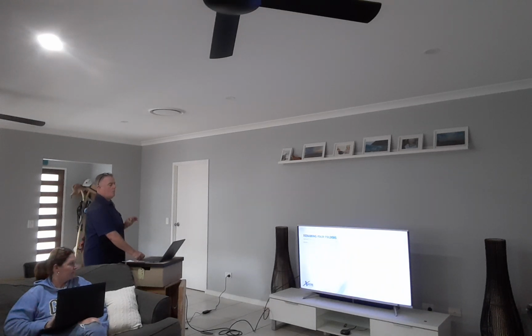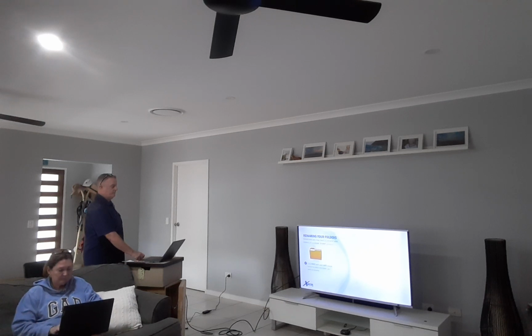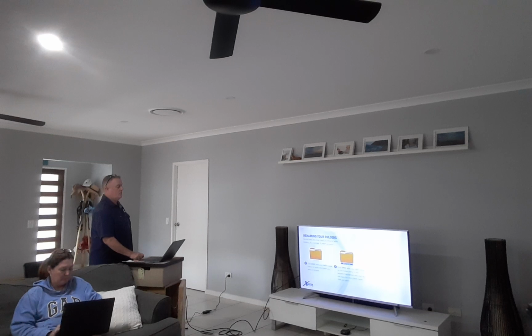So sometimes you might want to rename your folders. It's a simple 3-click process. Number 1, click once with your left mouse button to select the folder you want to rename. Click once with your left mouse on the folder name at the bottom. It will become highlighted, and now you can type the new folder name that you want.